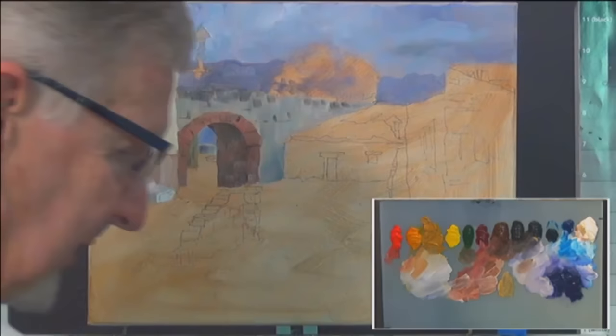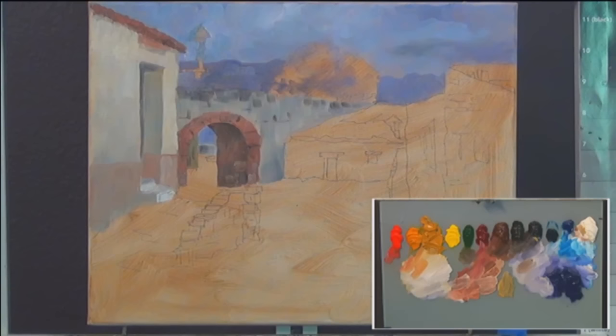Okay, now we've got, moving across to this building over here, I'm going to pick up my flat brush again. Actually, I'm going to get me a drink of water, excuse me. Okay, I'm checking my chats here.